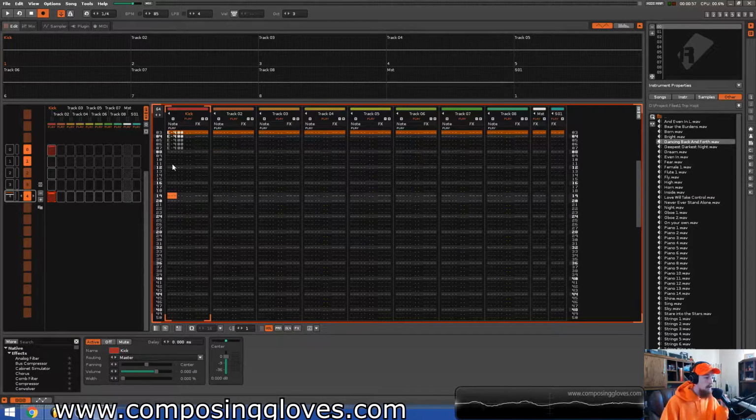If you're in your pattern, I'm not going to talk about keyboard focus right now, but some keyboard shortcuts only work when your keyboard focus is on a specific area of Renoise. And there's a way to shift it around. You just alt-click on the section. It will move your keyboard focus. You see it shifts by these orange lines.